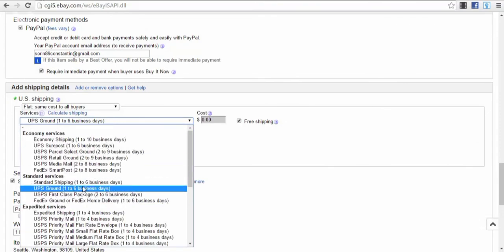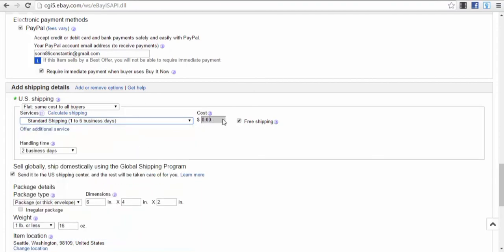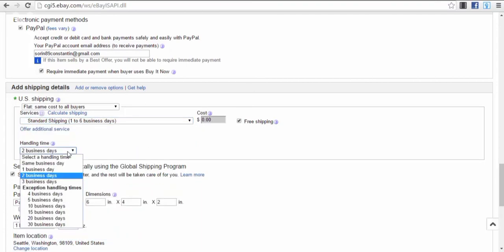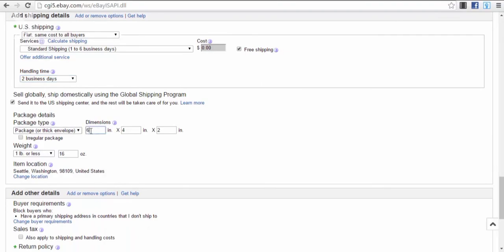So this is the standard services. Check one of the standard services. You can do standard shipping, free shipping, handling time 2 business days. You don't want to put 1 because it's too small a time. You don't want to put 3 business days because it's too long a time. Sell globally, yes. And then you will have package type, dimensions.